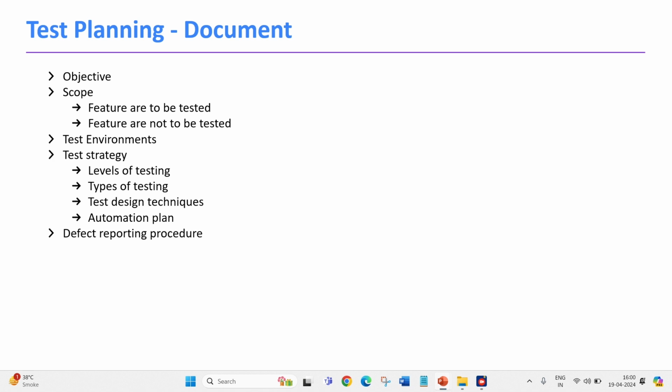Next is the defect reporting procedure. During the testing process, if any defect is found, how that defect will be reported and the different details we have to provide for that defect will all be mentioned in this section.